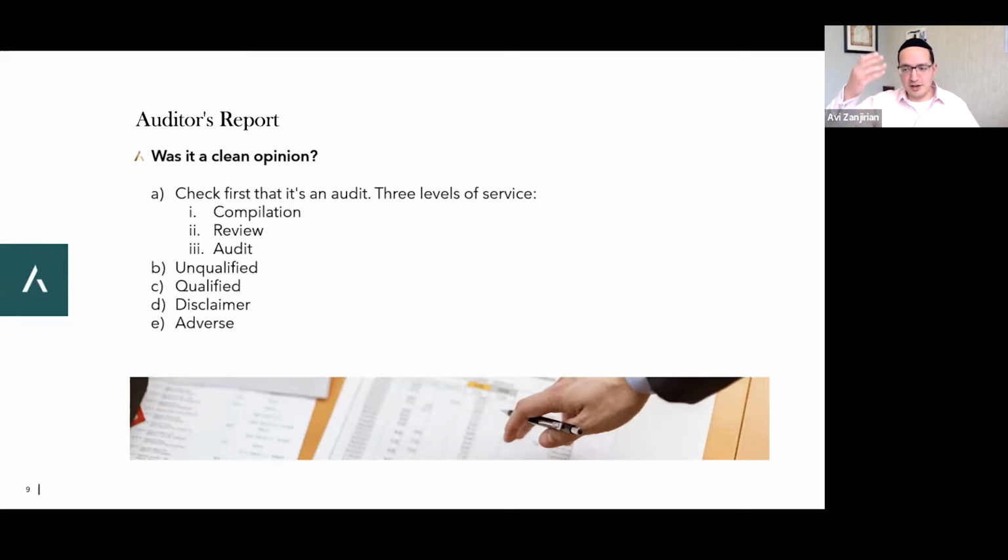Just check that first page. Usually there's a cover page with the accountant's name, and then a page after that that'll say either independent auditor's report, independent review report, or a letter from the accountant. See what kind of service your building's getting, because if it's not an audit, they're probably doing less. It also affects the fee.